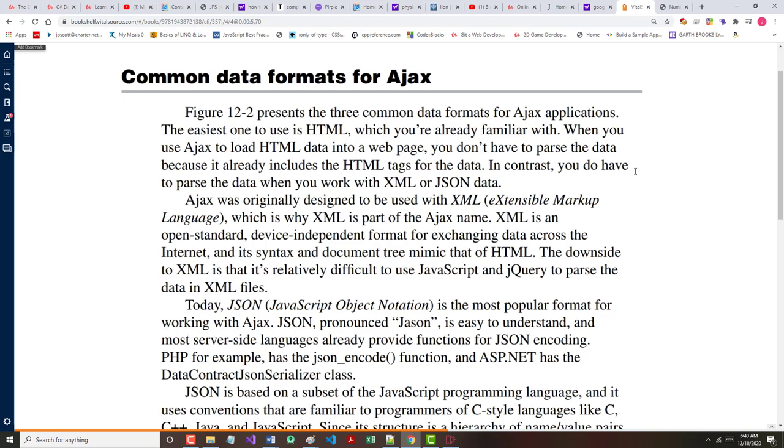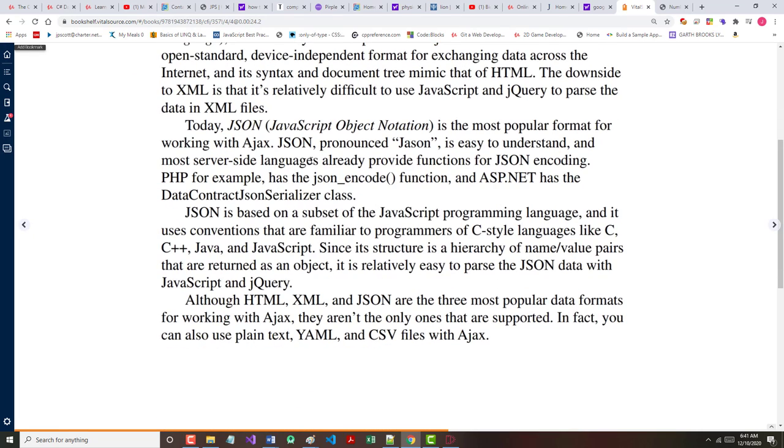And XML is still used. I don't mean to say that it's not, but it's not nearly used as much today as JSON, or JavaScript Object Notation. The reason for that is JSON looks very similar in format to data that you would get back if you were working with JavaScript in an object-oriented type of format, hence the name here. As it says, most server-side languages already provide functions for JSON encoding. It's a subset of JavaScript, and it uses conventions similar to most other programming languages.